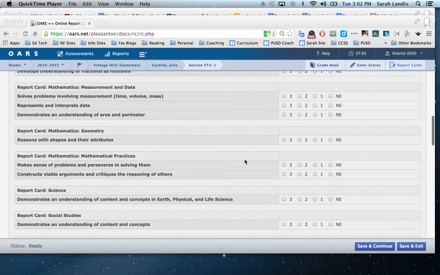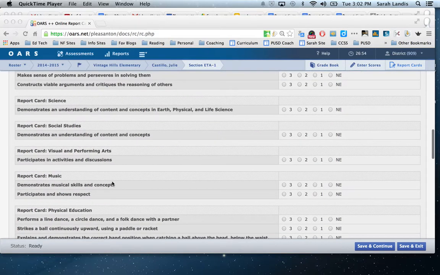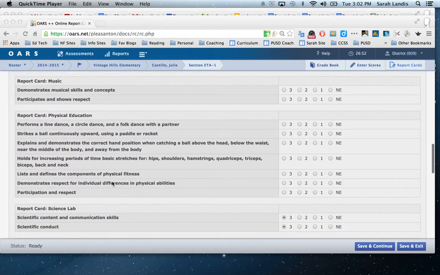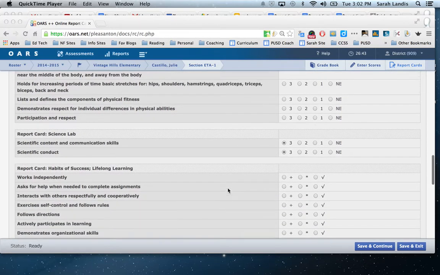So once you get past math, then you'll get into science, social studies, and VAPA. Those are all areas of the curriculum that you'll be marking as the classroom teacher. And then music, PE, and science lab will all be marked by your individual site specialists. Looks like the science teachers already marked that.